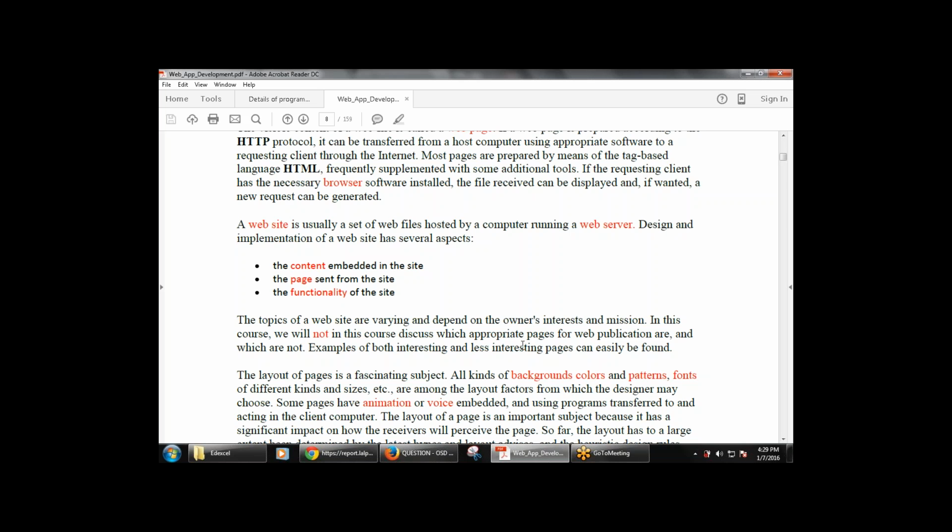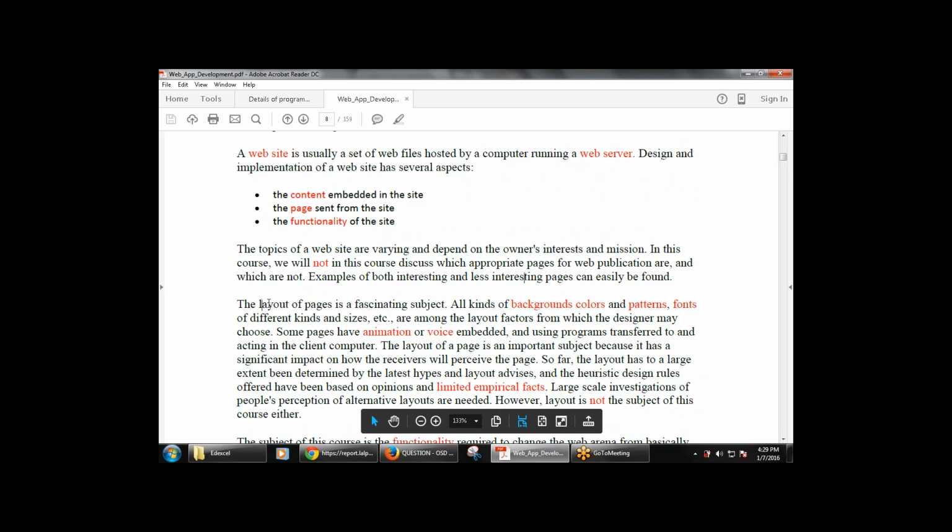In this course, we will not discuss the appropriate pages for the web application, but we are looking at how to design the web layout and how to maintain it. The layout of pages is a fascinating subject, and all kinds of background colors and patterns, and fonts of different kinds and sizes, are among the layout factors from which the designer may choose. And some pages have animation or voice. That means the layout of the pages is a very interesting concept. Some may use background colors, some may use patterns, fonts, sizes, animation, or voice.